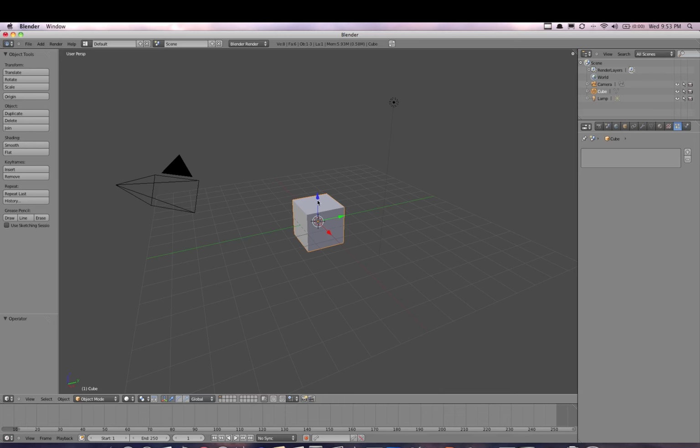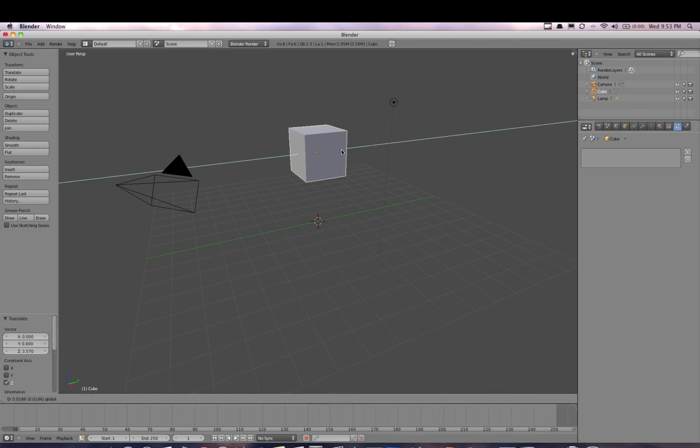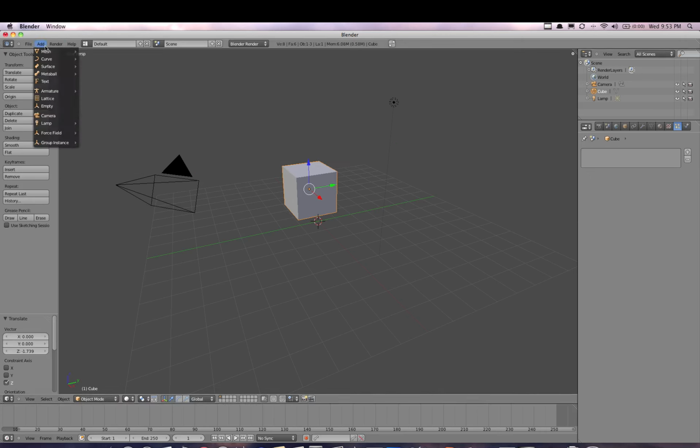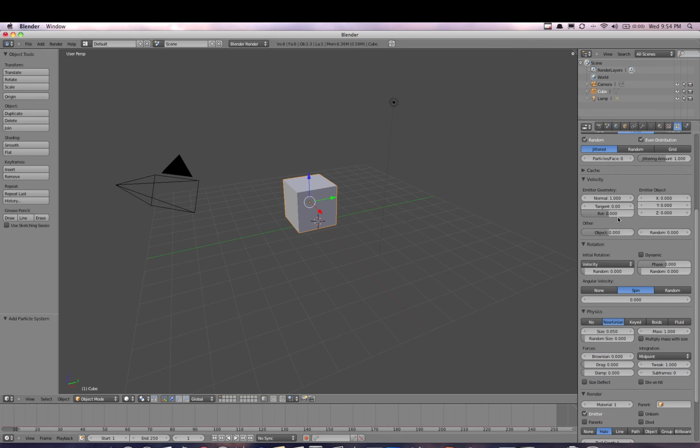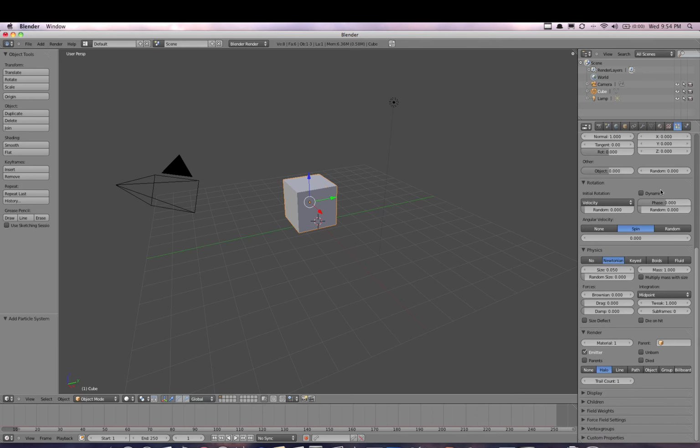So you need to have an object to be the emitter of the particles. So for right now, we're just going to use this cube. You can use a plane as well, as some people prefer to do that for different circumstances. But we're just going to go ahead and start out with this cube that we have here. And then we're going to go back over to the particle systems here and go ahead and add a particle system. So now you can see that we have all of this here.